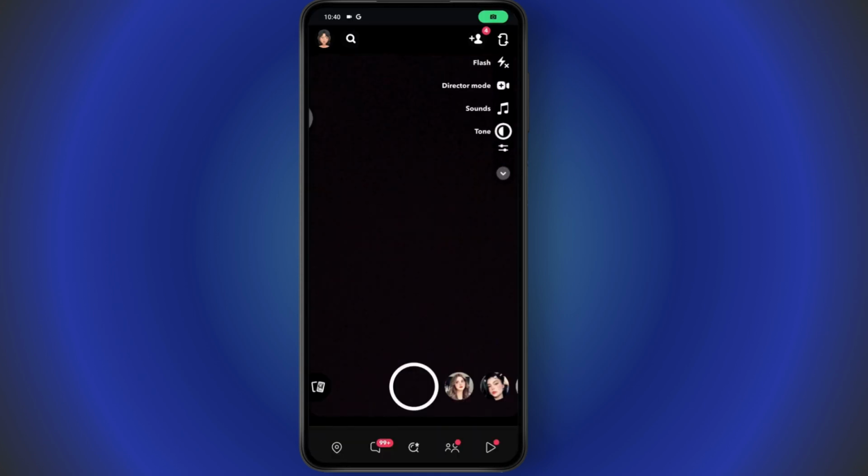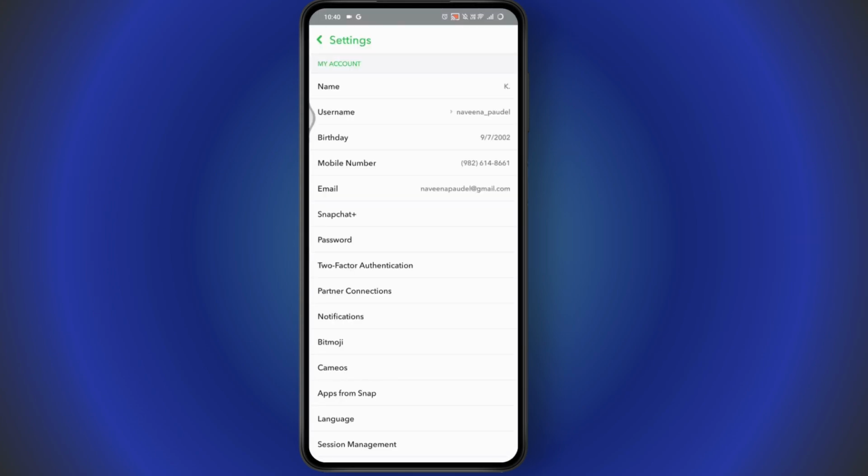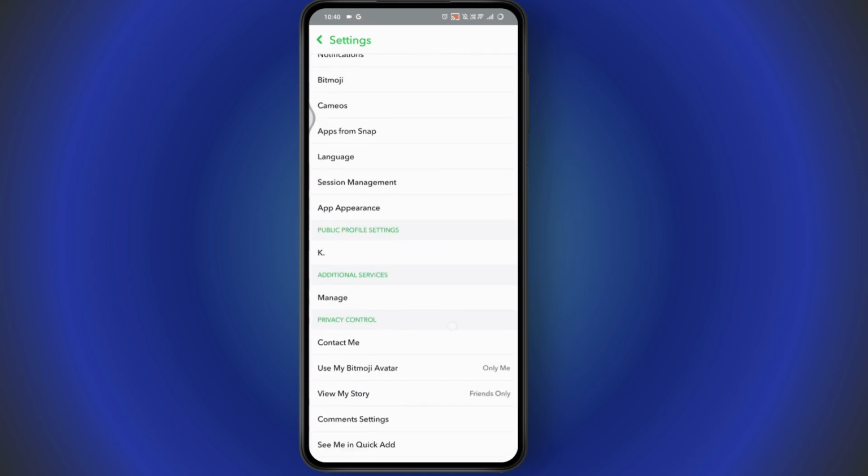Once you open up your Snapchat, now go for the upper left, which has that profile option, and then go for settings, which is on the upper right. Once you're on the settings, now here you need to scroll down.